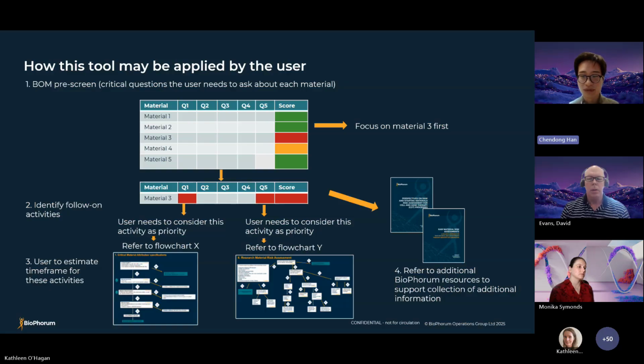The purpose of this tool is to help users quickly identify materials that have high priority and need to be tackled first. And significantly less time and effort is needed to complete this assessment compared to a more formal and detailed risk assessment for raw materials.